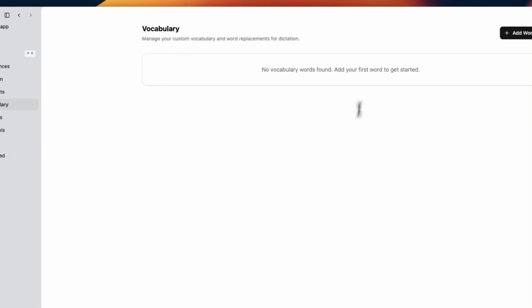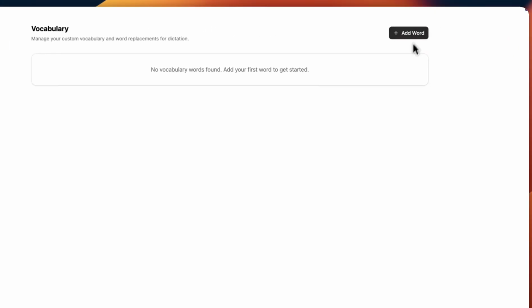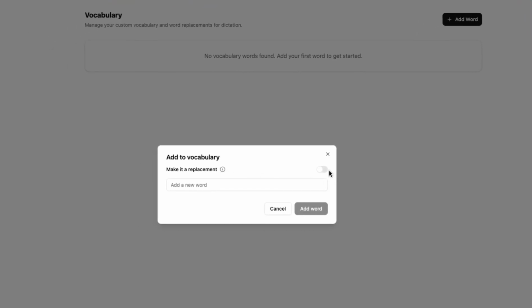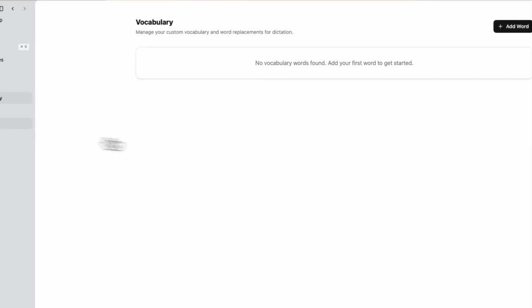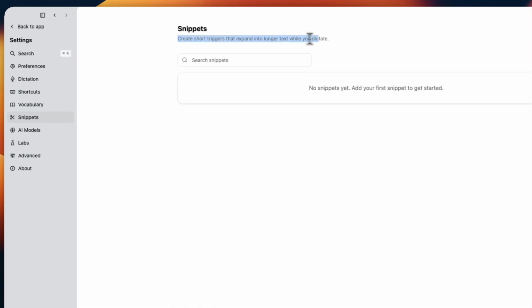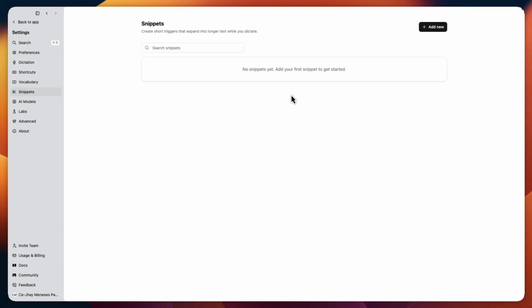Next is Vocabulary. This is useful if Amical keeps spelling certain names, brands, or special words incorrectly. You can add those words here so the app can recognize them better next time. Then we have Snippets. Snippets let you use a short trigger to create longer text. This can save time if you often repeat the same message or sentence.